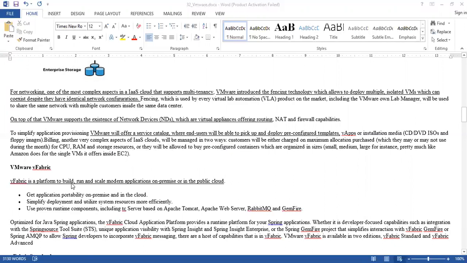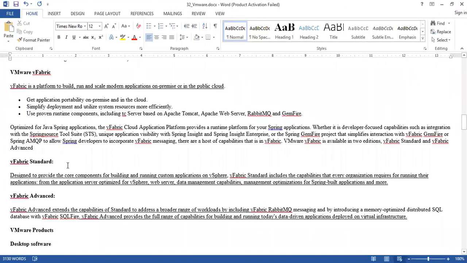vFabric is a platform to build, run, and scale modern applications on premises or in the public cloud. So what is vFabric? It helps us build, run, and scale modern applications on our on-premises cloud. So this is the need for vFabric. Another thing is vFabric Standard. What does it do? It is designed to provide core components for building and running customer applications on vSphere. vFabric Standard includes the capabilities that every organization requires for their applications.